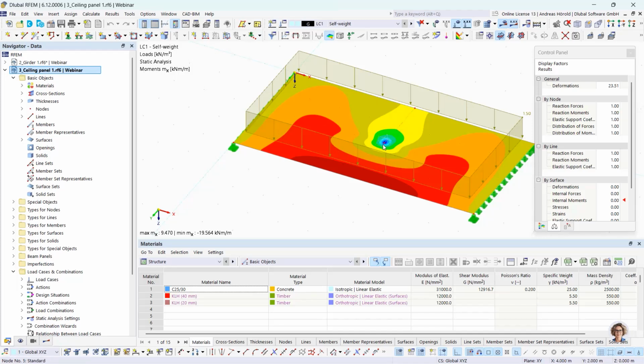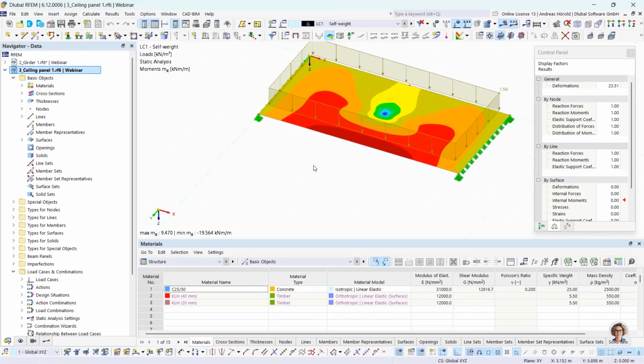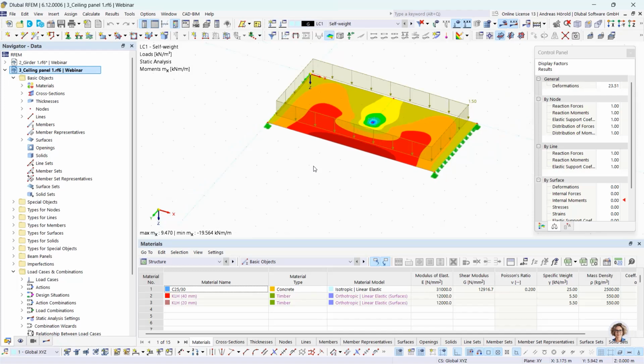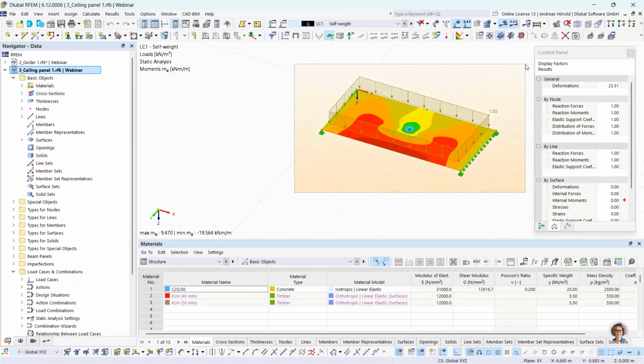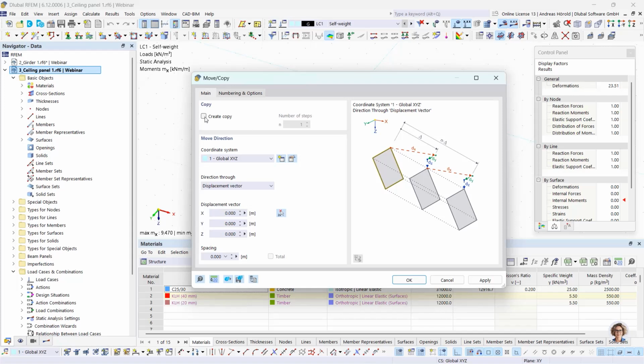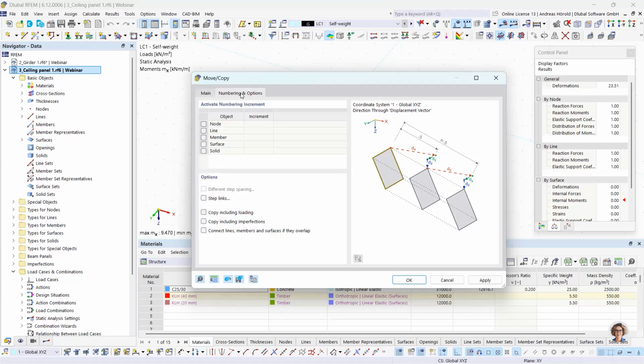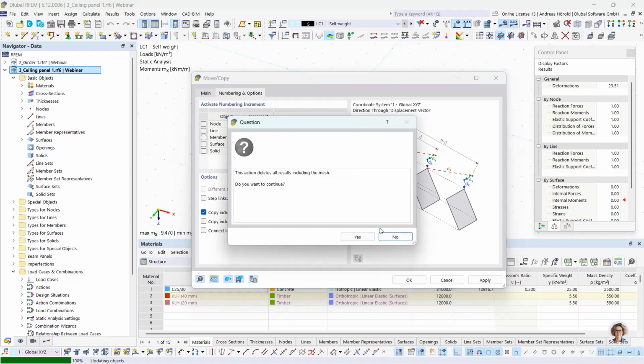And you can see there are singularities at the end of the wall here. So, and we would like to use such a surface results adjustment to smooth the results. So to compare the results, I copy that ceiling panel, select all, then I use the move and copy function, create a copy, 6 meters in Y direction, and including loading. Okay.